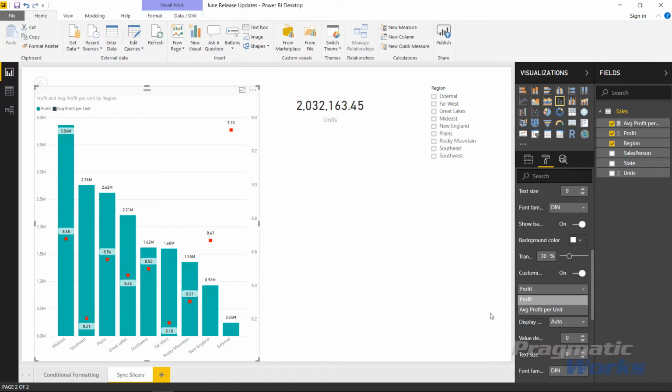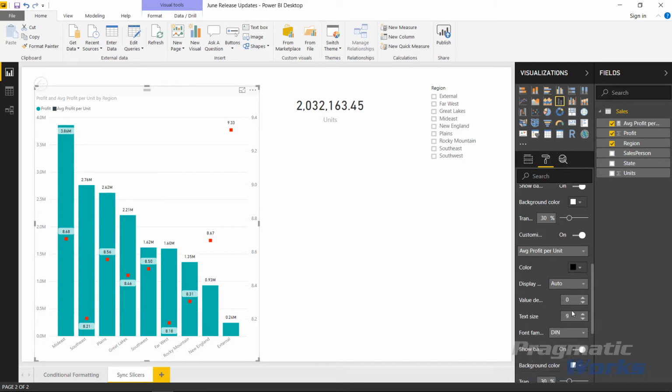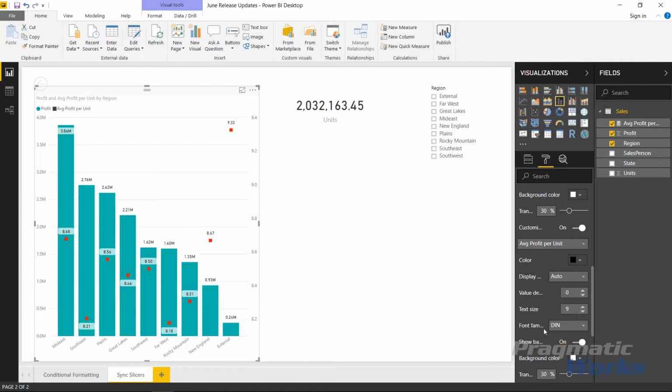So say, for example, average profit per unit, I want to show up in red because it's already using a red square. I can select average profit per unit here. I can change things like the formatting if I wanted to, the text color, text family, the text size, or the text color. Let's just change the color for this example. So I'm going to make it into more of a red text here that's very easy to see.